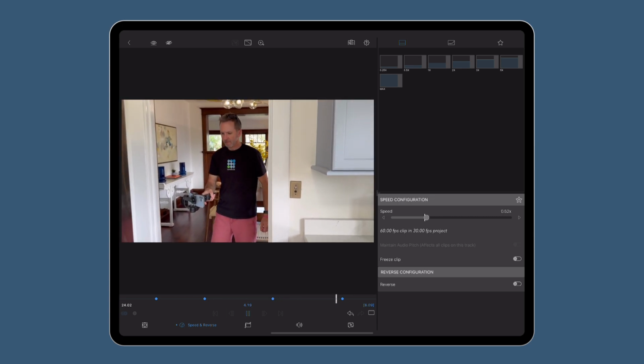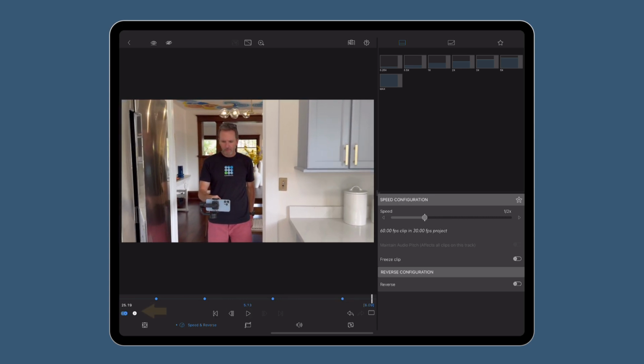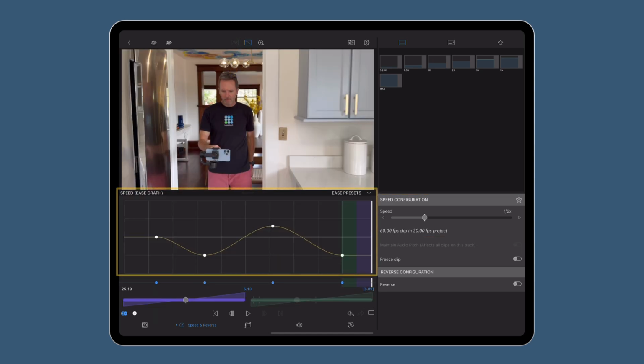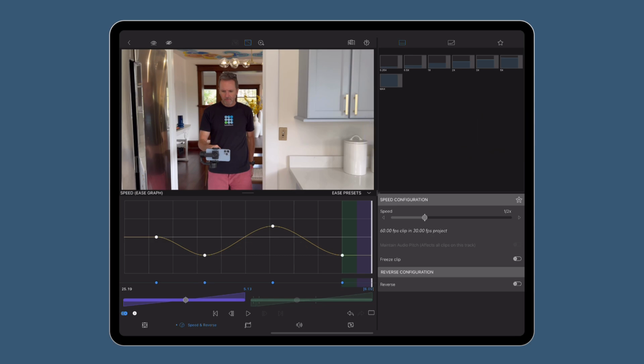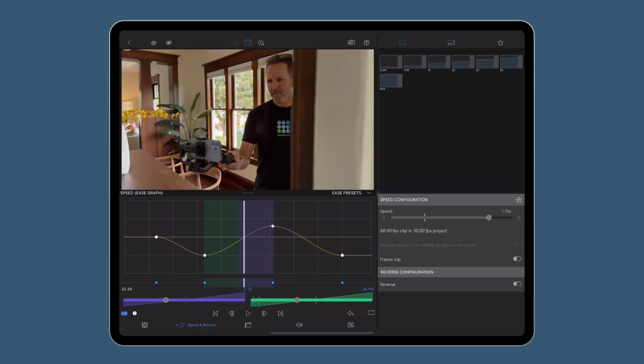Now it's important to see that the changes I make here to the speed using keyframes and the speed slider are demonstrated in the ease editor on the speed ease graph. Easing is how we control the rate of change between keyframes, giving our edits a more natural feel as the speed accelerates or decelerates between keyframes. Without me actually doing anything here, automatic easing is placed between our speed ramps, but I can alter the easing going into or out of a keyframe as I like, using these sliders at the bottom of the interface.